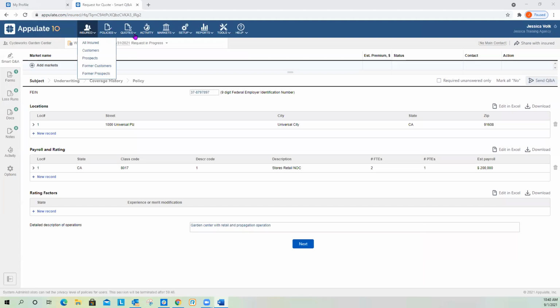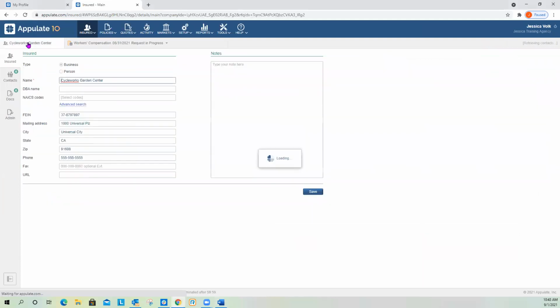Okay, so I'm going to first review this insured. Okay, good. So I'm going to review this master insured tab. This was automatically created based off of the information that was on your Accord form. The tab will not change unless you change or add additional information to it.